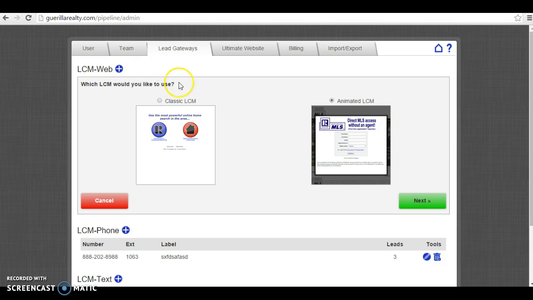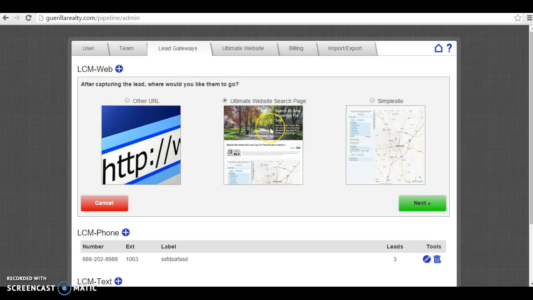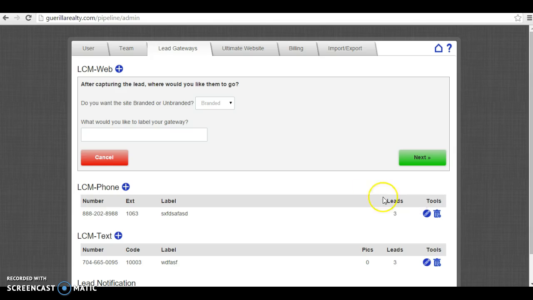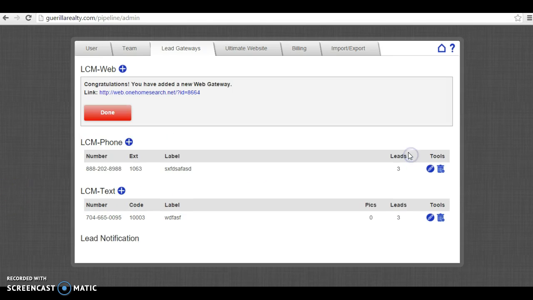And what I like to do is just use the default setup, use the animated LCM, send them from the animated LCM straight to my ultimate website, and then choose unbranded. I'm going to label this. Again, this isn't anything that the customer will see. It's just for my organizational purposes. Google AdWords Fayetteville. And I click Next. And it gives me this URL.